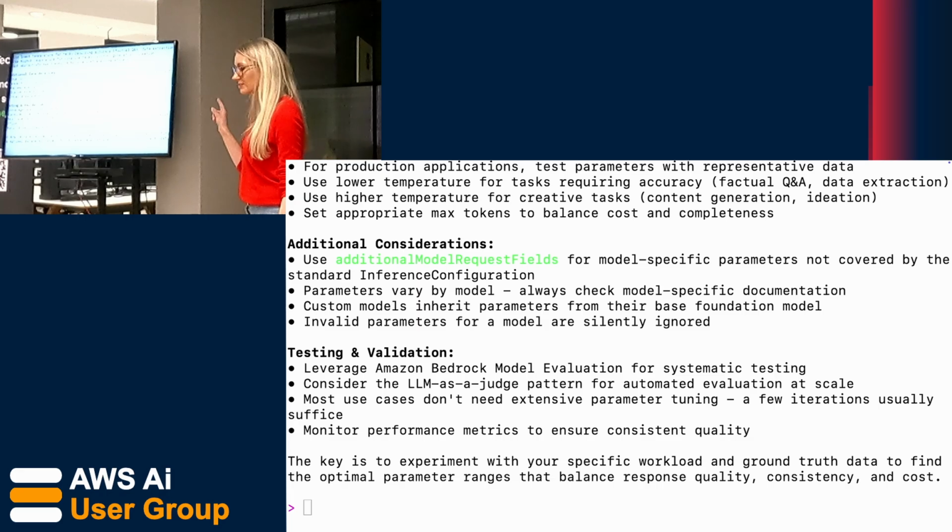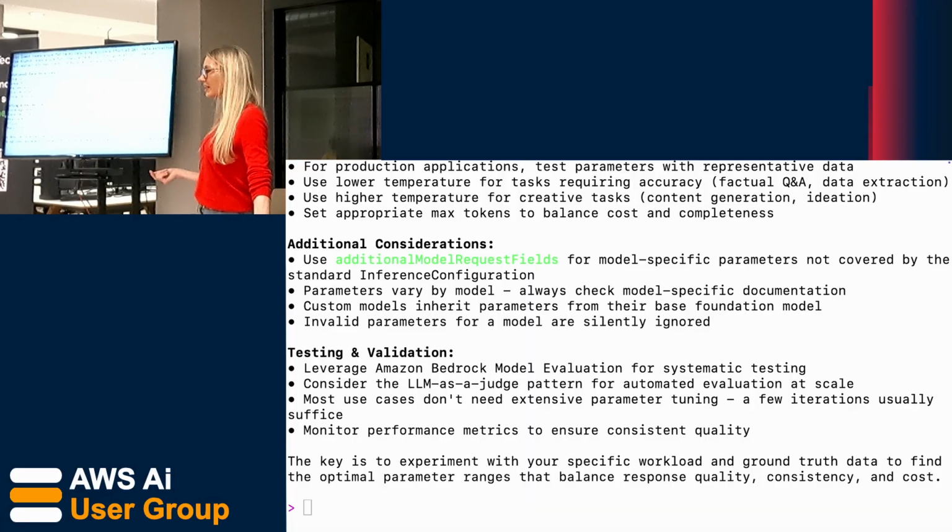I also think that this will be really useful if you're preparing for one of the exams. So the AWS recently released, or last year they released, the what's it called? The Machine Learning Engineer Associate and the AI Practitioner. And certainly the AI Practitioner tests you on things like top K and top P.